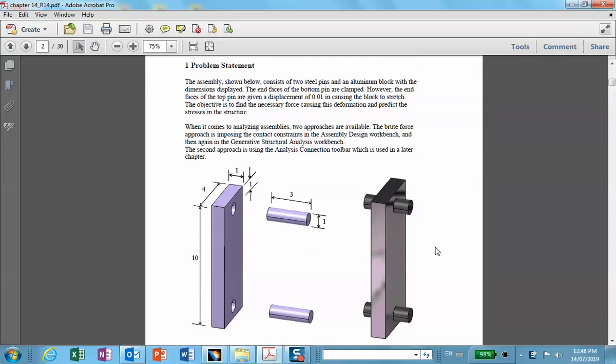So this first tutorial is going to be on no planes of symmetry, exactly like it's done in the book. Now the situation is this: we have a block with two holes, and these pins are inserted into it symmetrically. The ends of the bottom pin are clamped somehow, the end faces and the side faces, and the top pin is pushed up by some amount, I believe it's 0.01 inch. Okay, so no planes of symmetry.